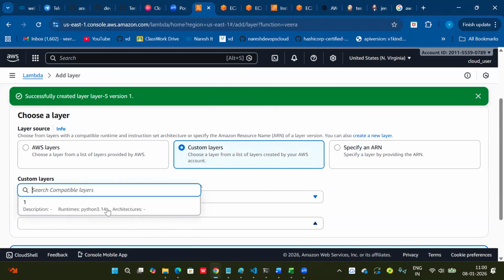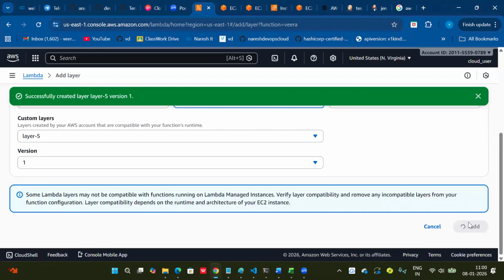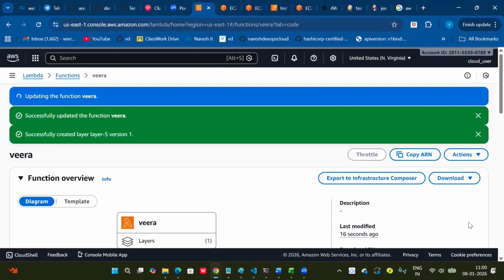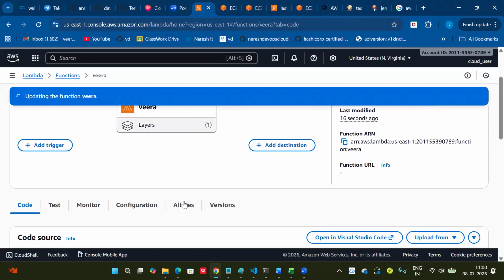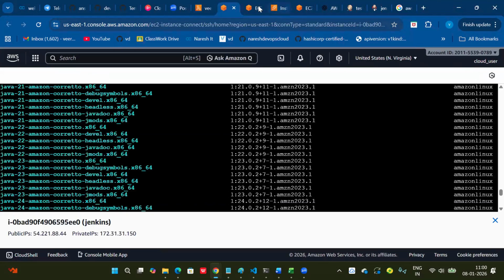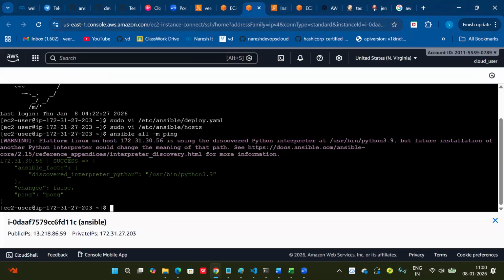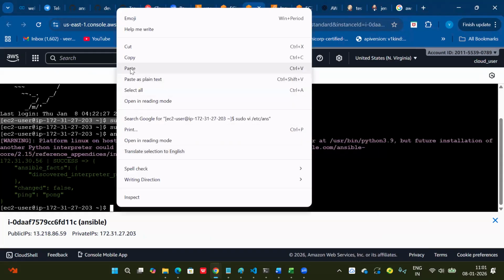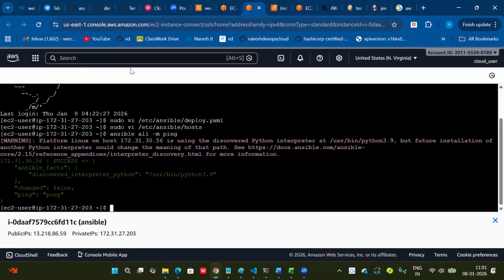Layer 5, right? Version 1. Clear? Okay, updating the function. And inside Ansible, I have already deployed, you can see. But everything is inside the EC2 user only. If you give root, again a problem will come.